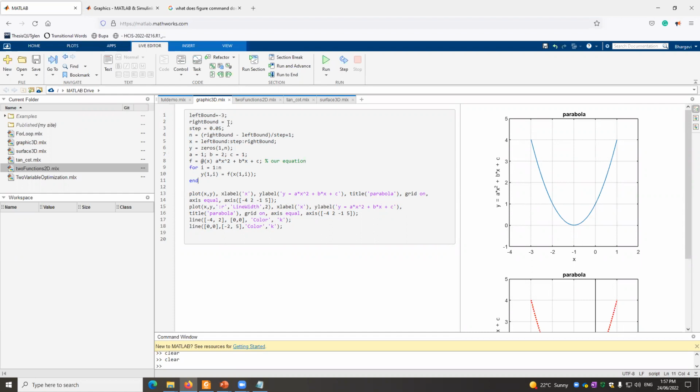We have defined the left bound, the right bound, and some steps, the n incremental. We are defining how x is going to be: x as a vector from the left bound, with the step, to the right bound. Thereafter, we define y, and finally the f function, which depends on our unknown x. The equation is ax square plus bx plus c. Then we run our function for y until n, and we plot this.